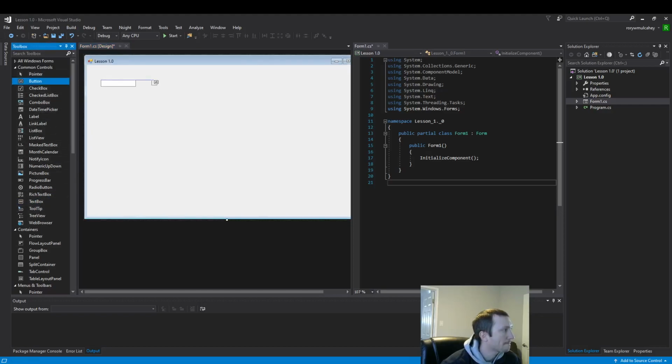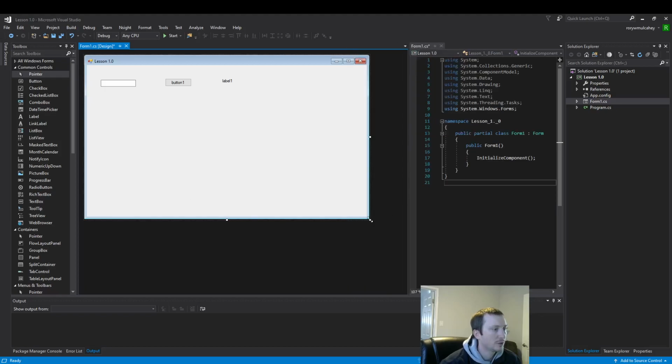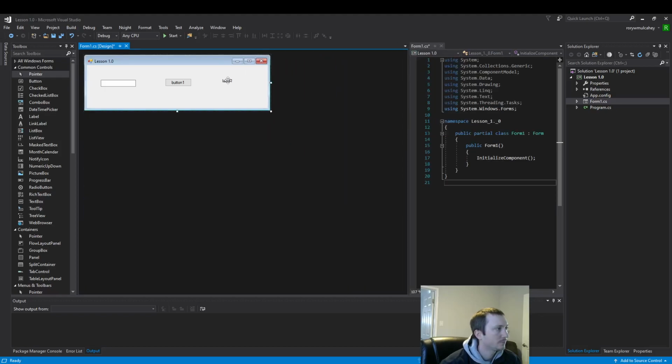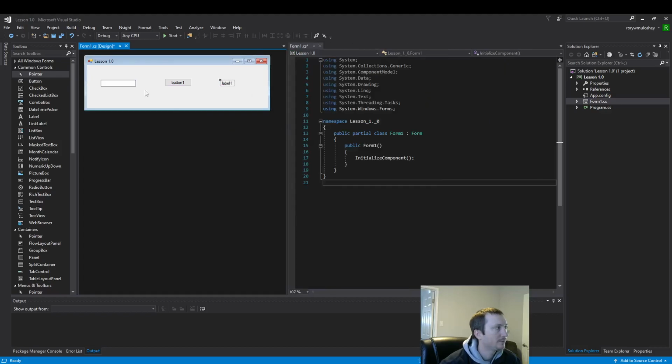Button. Let's put a button in here. We've got a text box, a button, a label. I want a smaller form, so we're going to shrink that down a little bit.